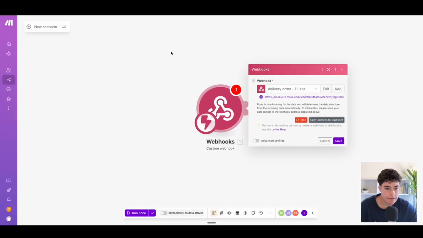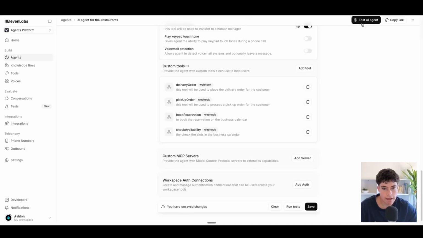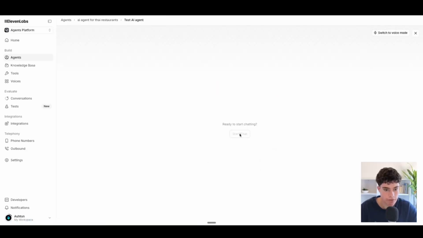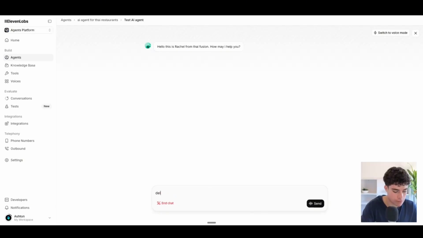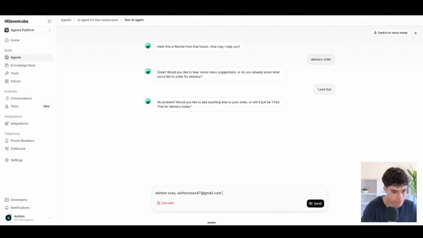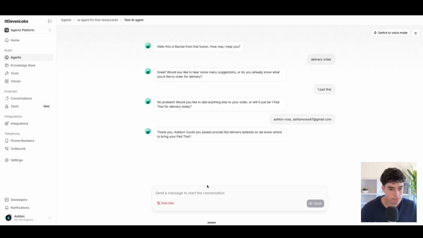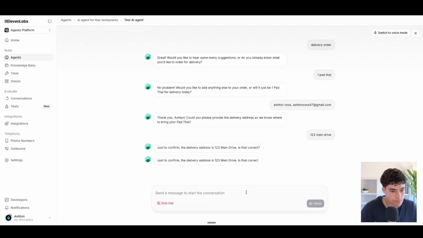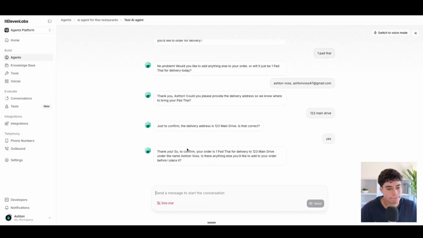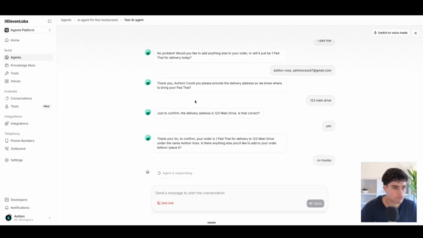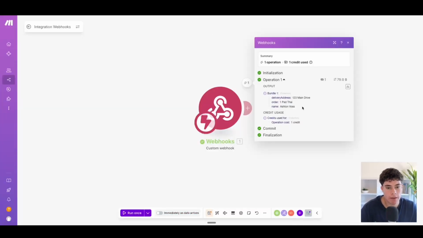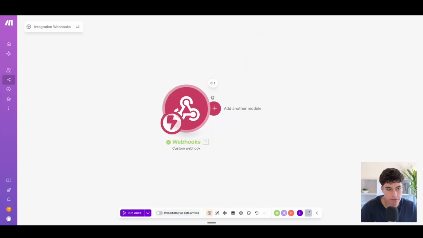And again, we're going to do the exact same thing. We're going to run this tool. We're going to ask the agent to go ahead and do another delivery order. Delivery order, 1 pad Thai. And then we're just going to be giving it our name. That's just giving it the information it needs. Yes. Again, just making sure the information is correct. And boom, we have that information right here.